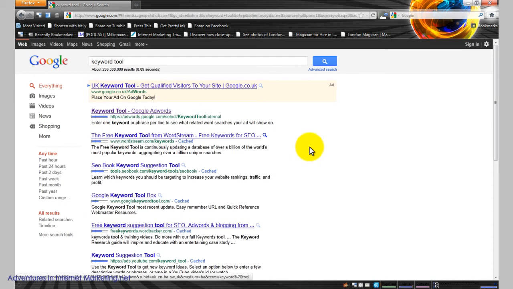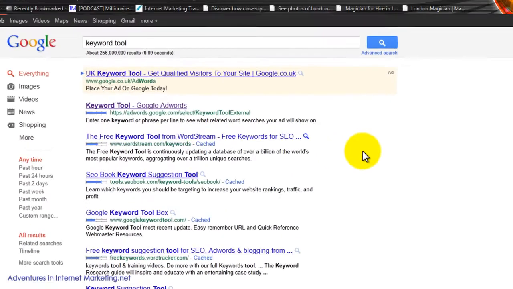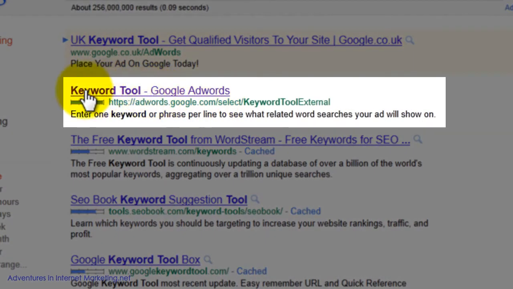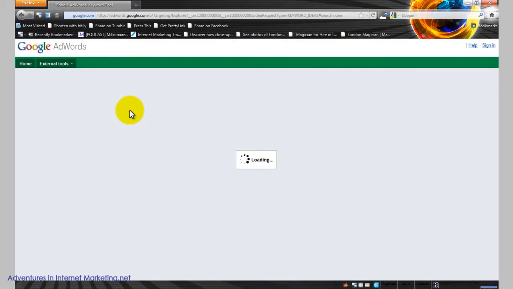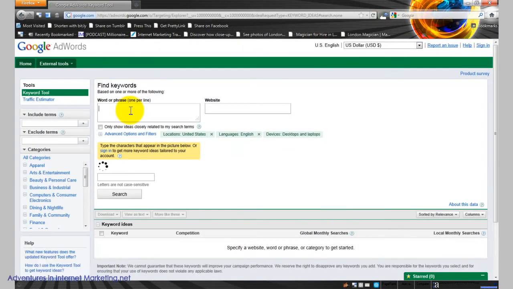You then need to go and type in keyword tool into Google, and the first result you get in the organic results is adwords.google.com/select/keywordtoolexternal, and that's the one you need to go to, and it will load up this, which is the Google Adwords keyword tool.